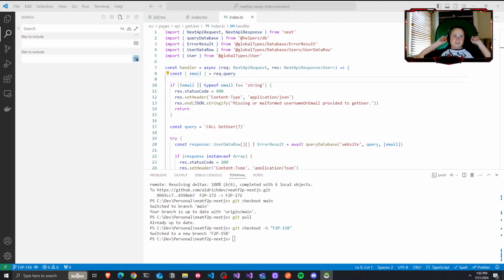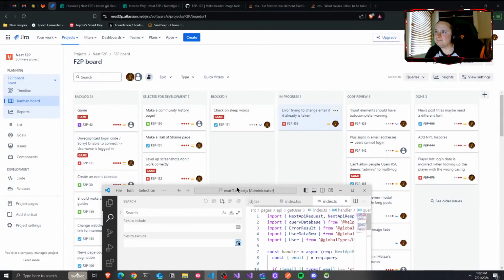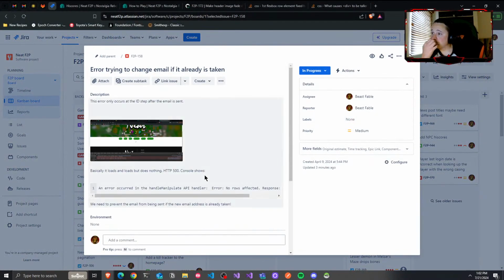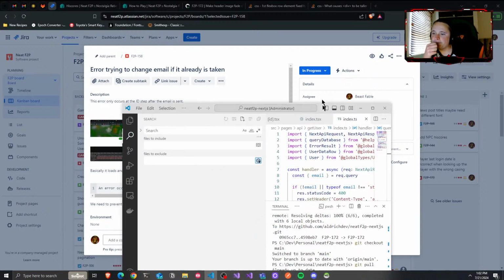It basically gets a user's info from their email. Okay, so we should probably call get user with that email to see if anything is returned, and if something is returned, then don't send the email. Yeah. Okay, cool.